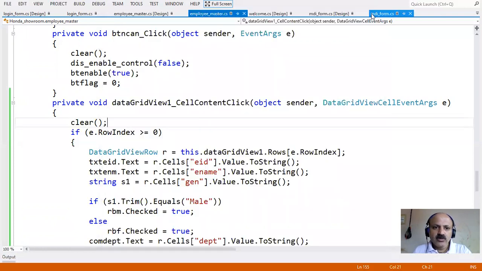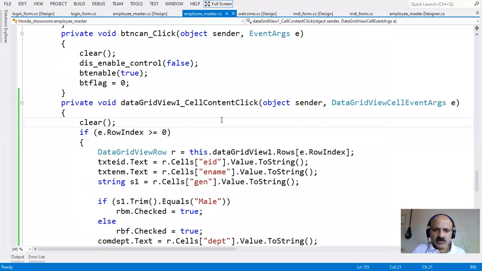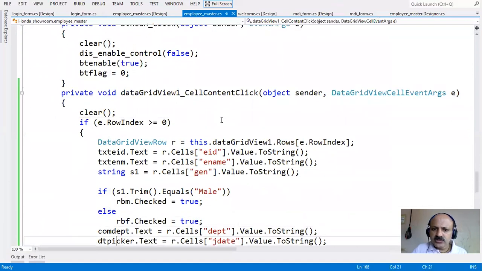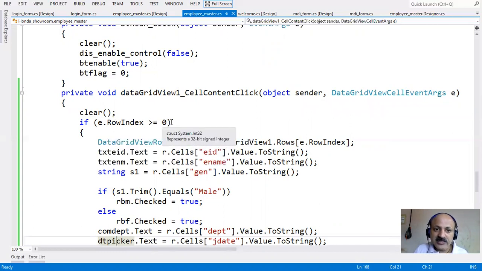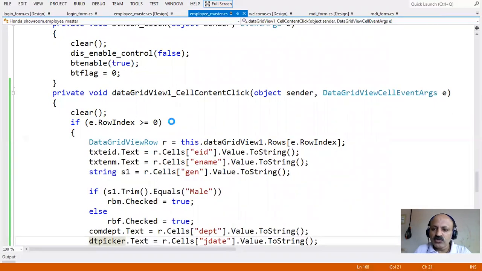Okay, so now it is complete. It is simple logic, so I think you can know it very well. We can clear, and the if condition is a validation. Here I show how we can take E, the DataGridViewCellEventArgs. E.RowIndex greater than 0 means the index is not negative. So if the user selects a blank row, it is not selected.